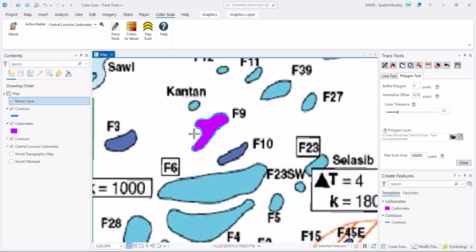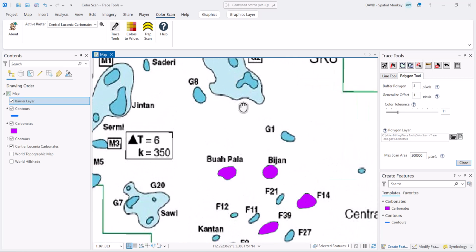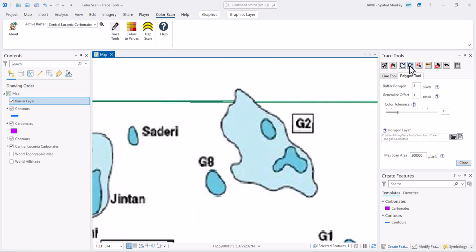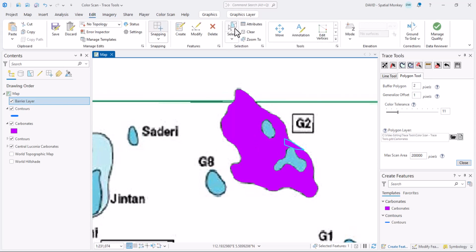In this video, we'll look at the color scan trace tools, which can speed up editing by automatically tracing lines and polygons from georeferenced images. The tools are fully integrated into ArcGIS Pro's editing environment, so you can switch between the standard editing tools and automated tracing as part of your normal editing workflow. So let's see how to do that.